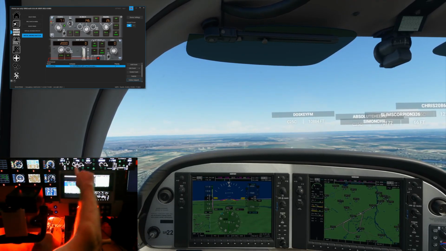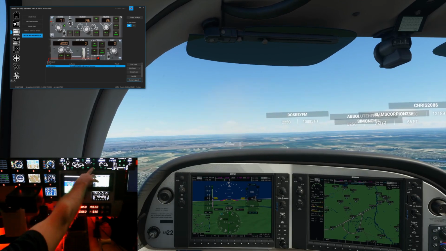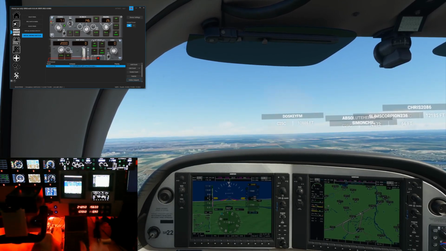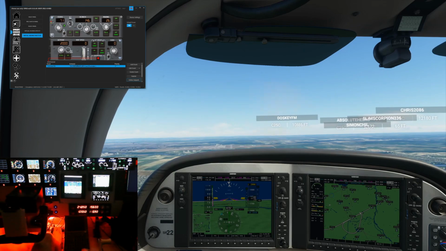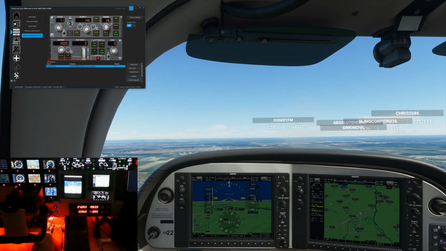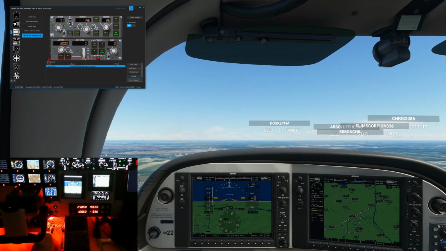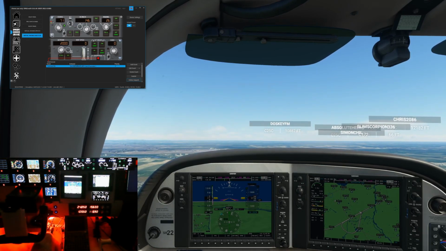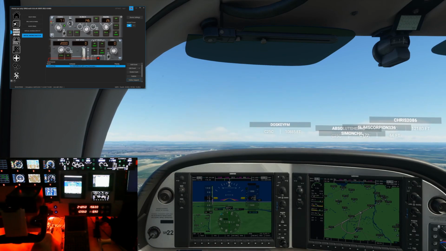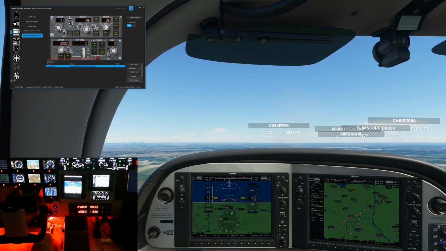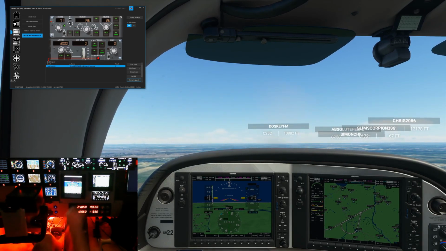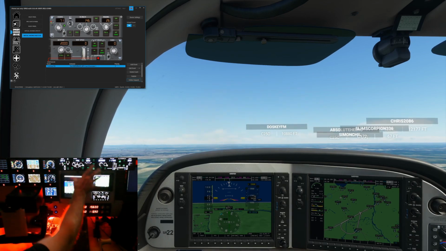So on the MCP, we can see that approach is lit, nothing else is lit, which is great. We cross Moby at 17,000. And there is Moby. So we're over Moby. That checks out. And now that we have loc mode, we've got glide slope captured.